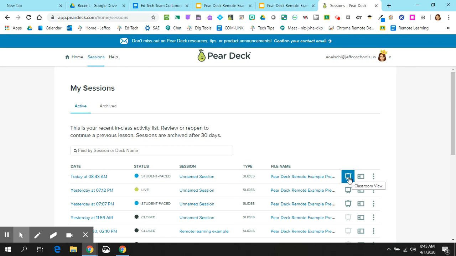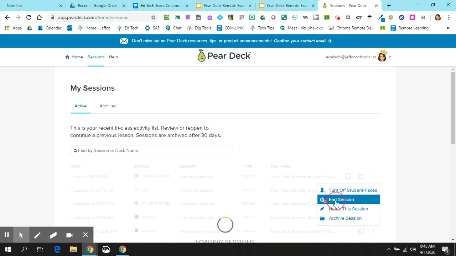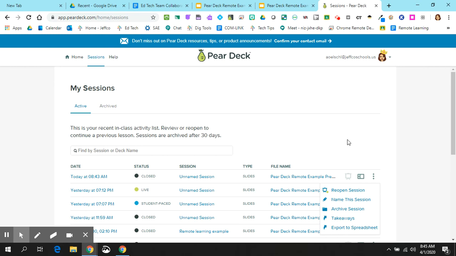I can open up my classroom view, I can open up the teacher dashboard view, or I could go here and end the session. When I end the session, no students can access the work anymore, and at that point, the session has ended. If I decided I wanted to reopen the session, maybe I had a student who didn't finish, I can do that.